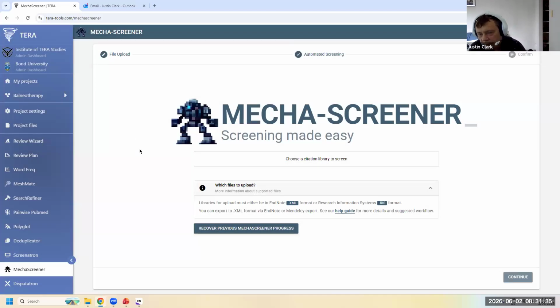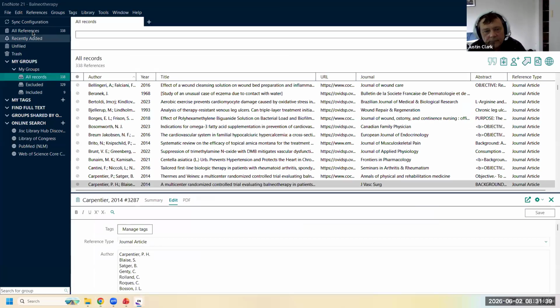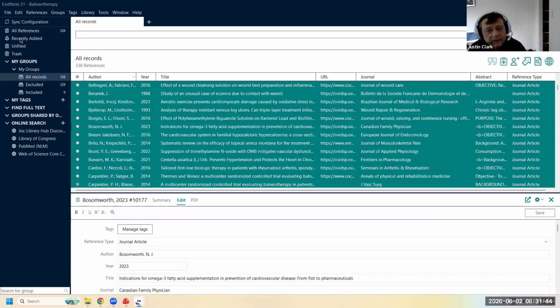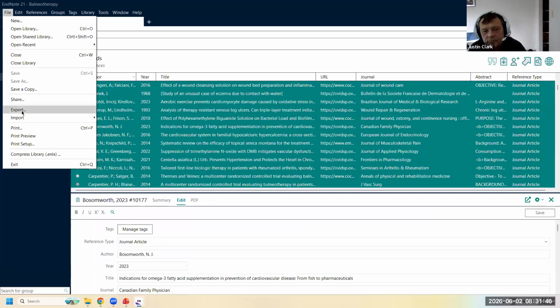So I need to get a bunch of references into the MechaScreener. So I'll go back to my balneotherapy EndNote library. So I'll grab these 338 references.